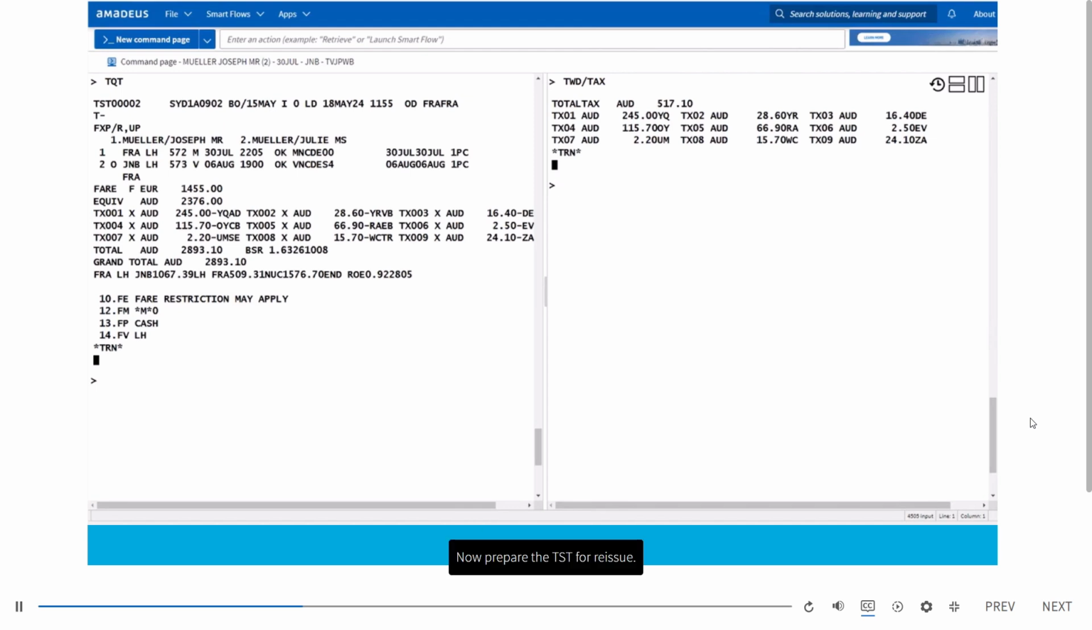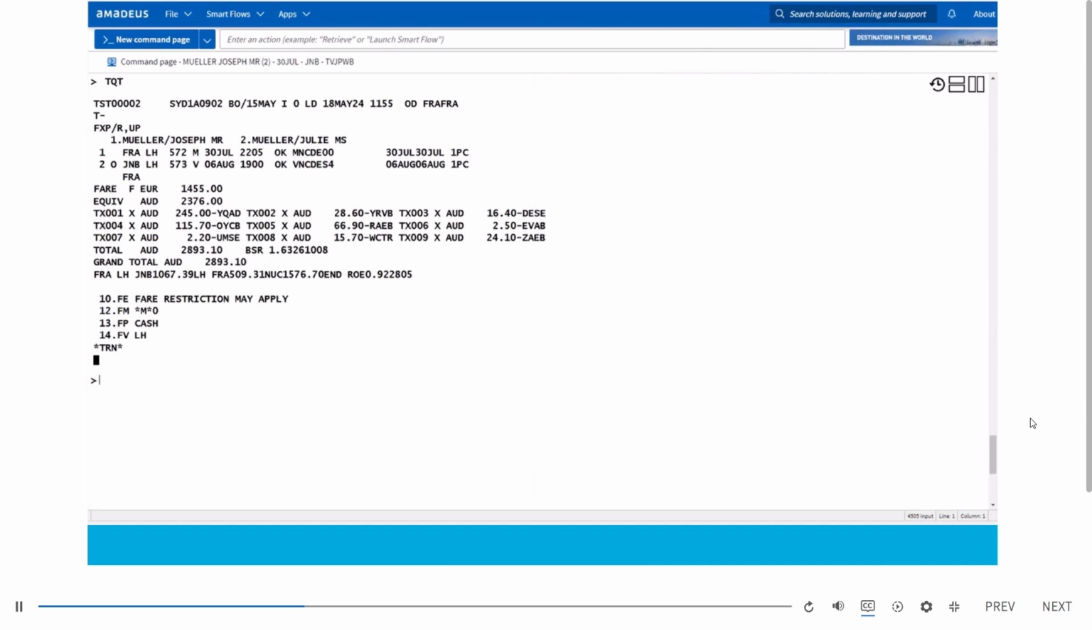Now prepare the TST for reissue. To update the TST fields, use the TTK command. This command lets you independently update the TST elements. First, set the TST to reissue mode. Enter TTK/EXDH. If you need to set more than one TST to reissue mode, you must specify the number of the TST. For example, TTK/EXDH/T2.